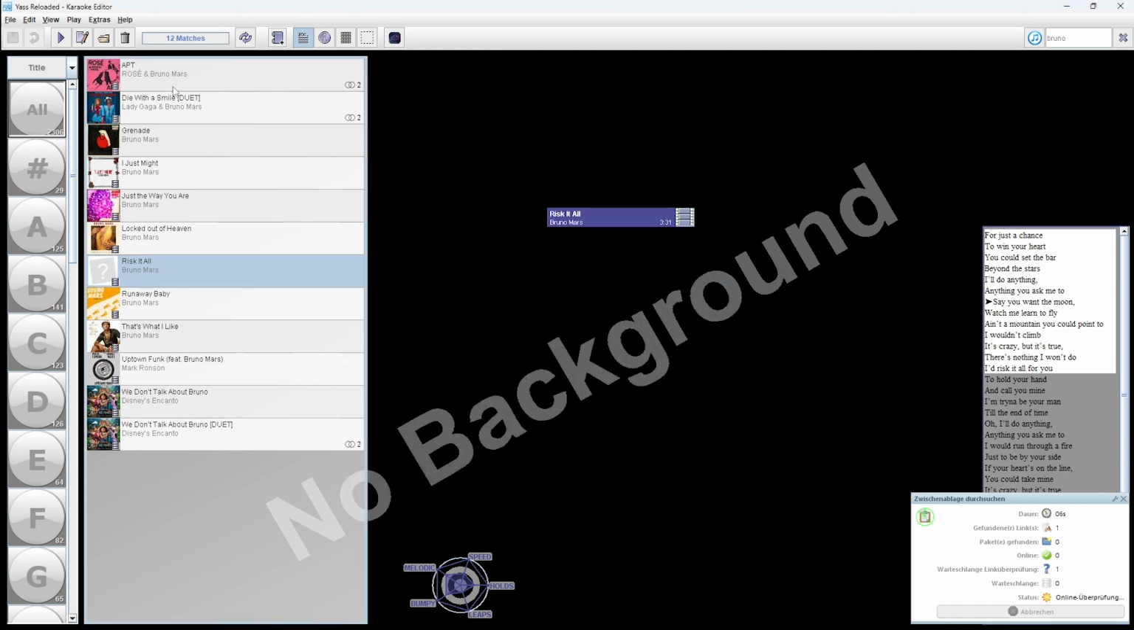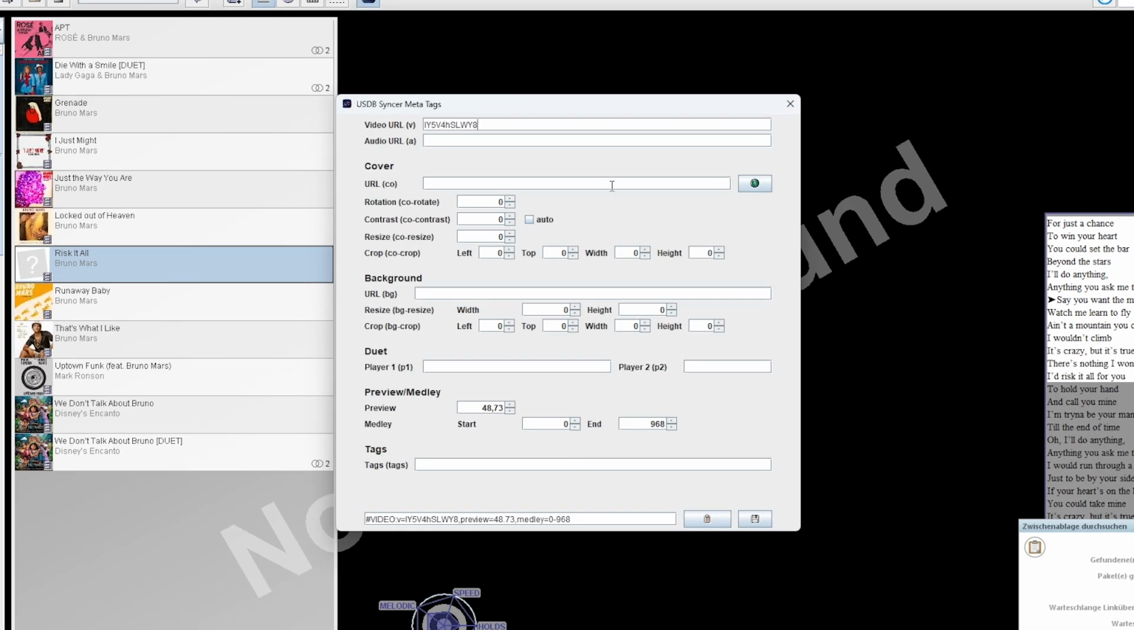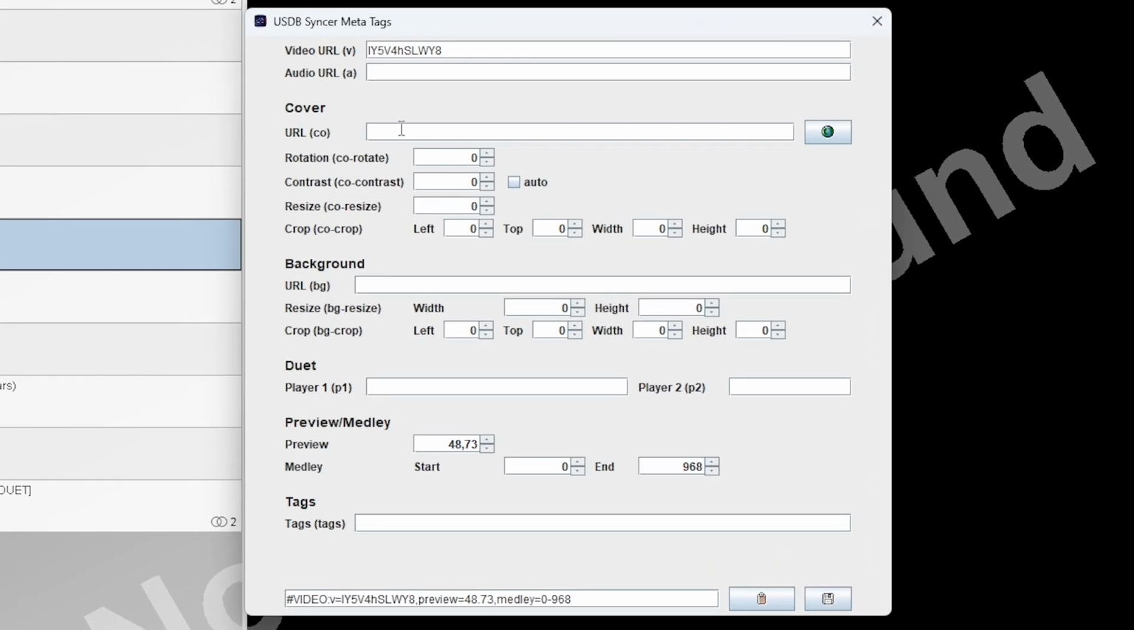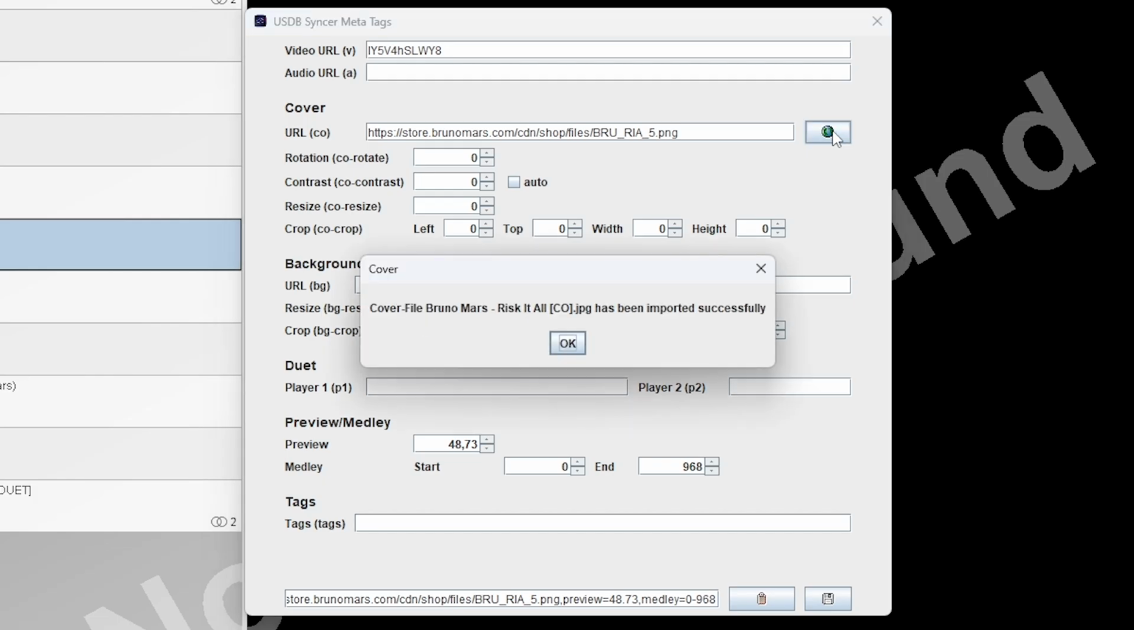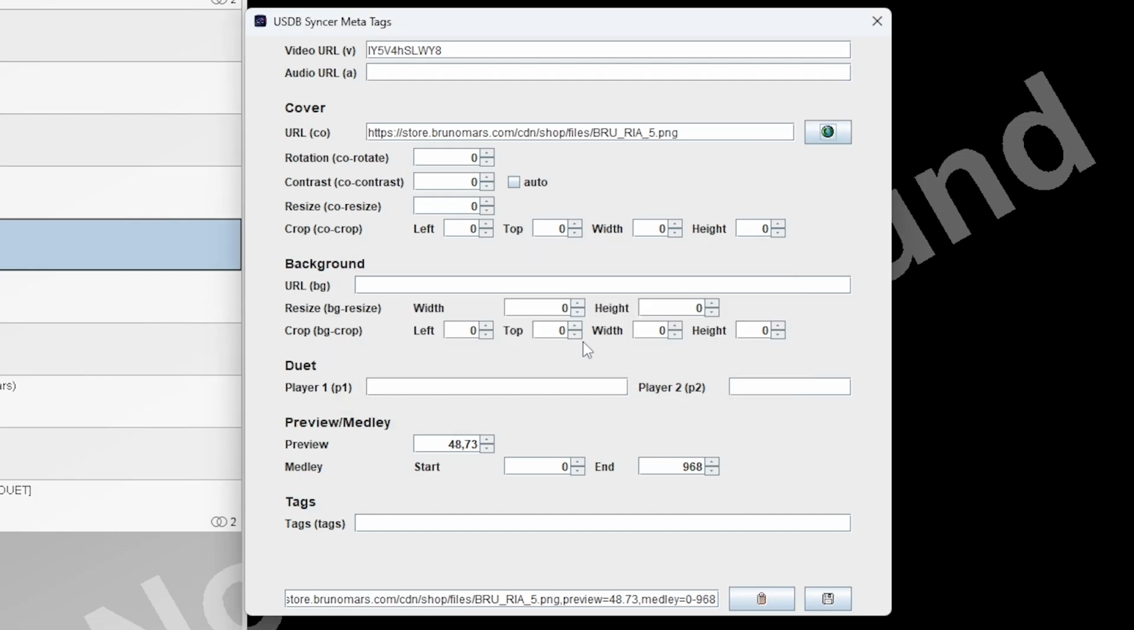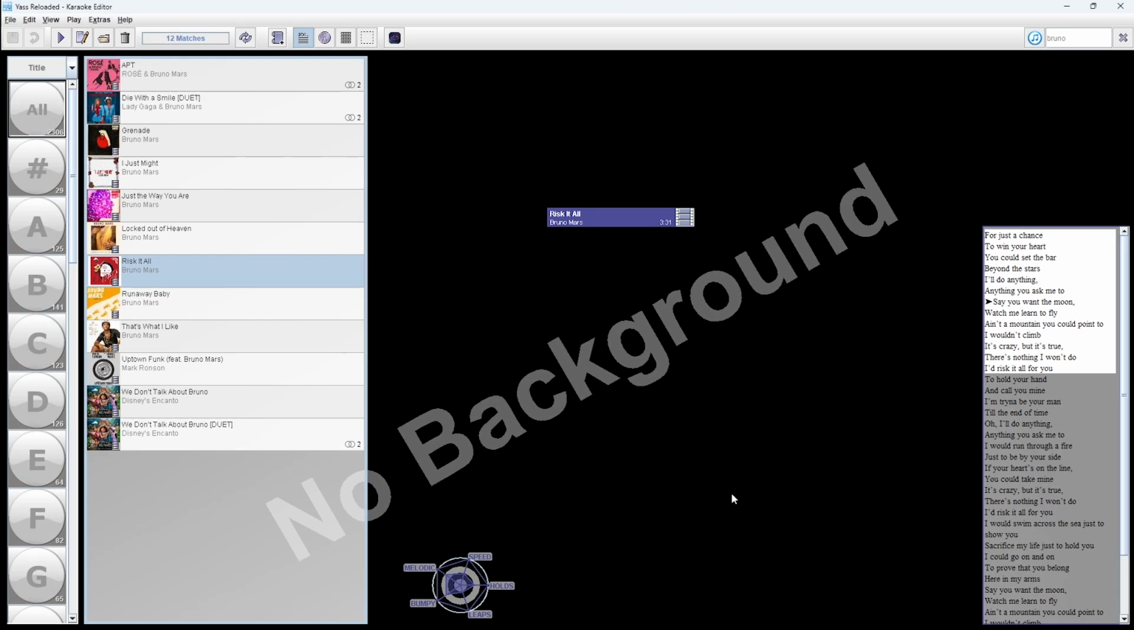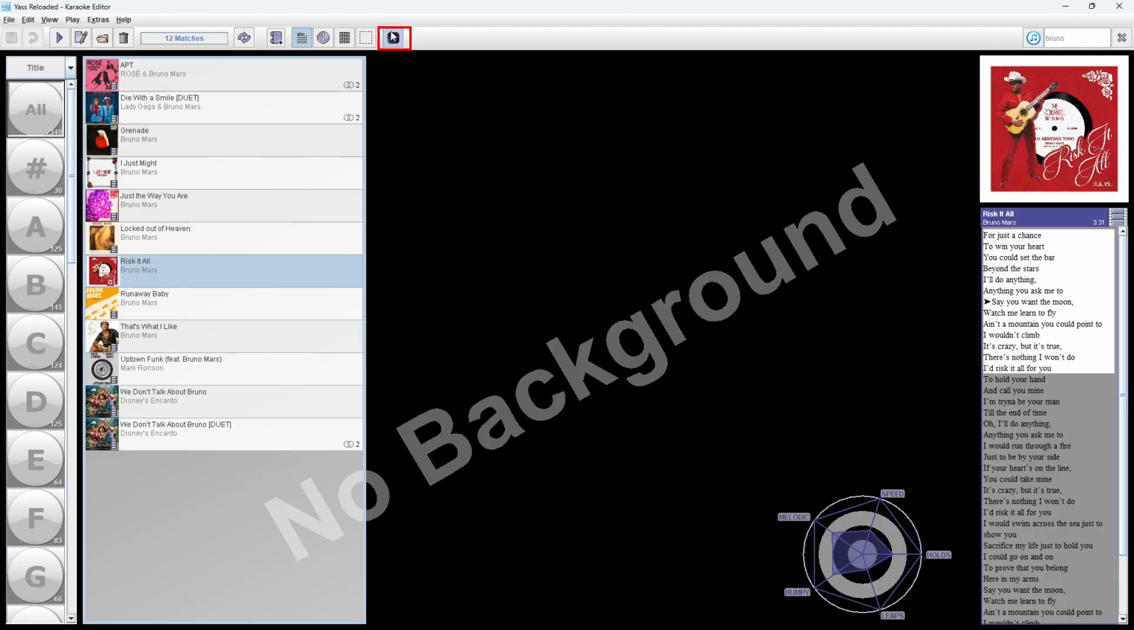For the cover, I usually go to the USDB Syncer meta text dialog because downloading the image there is just very convenient. At that point, I also save the txt file, but really only if I want to upload it to usdb.animax.de afterwards. Once I have done that, I open that dialog again.